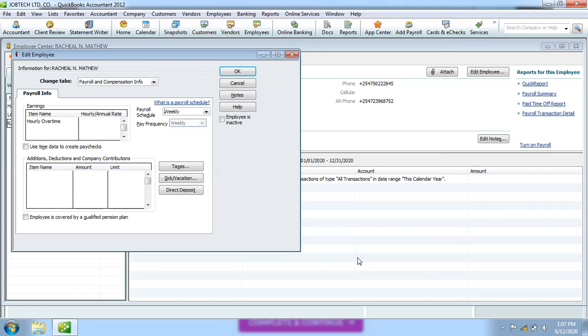So depending on different pay earning items, you set different payroll schedules. You have the freedom to do it weekly, daily, bi-weekly, monthly, quarterly, or annually. You decide. And then I click OK.